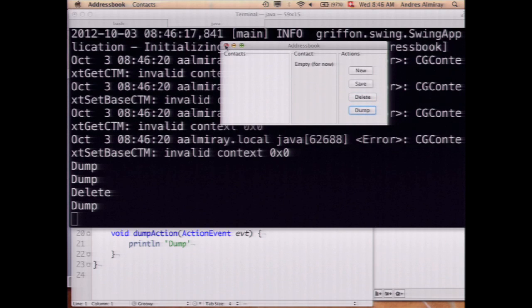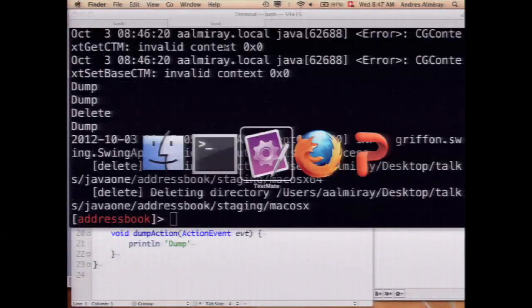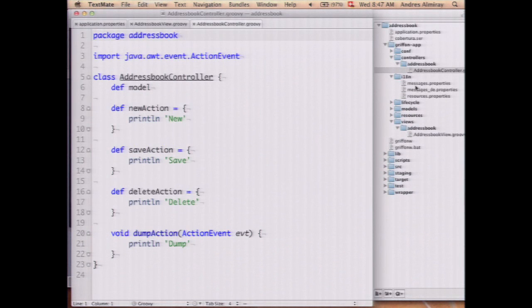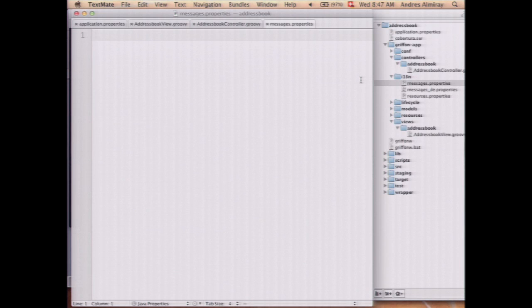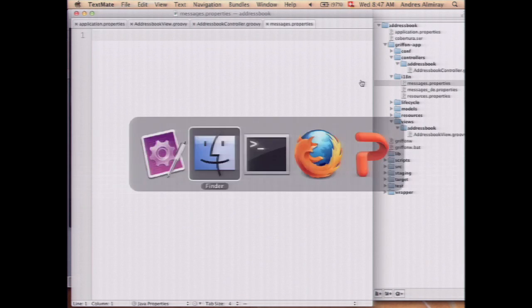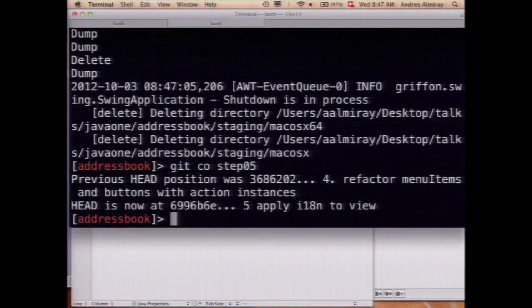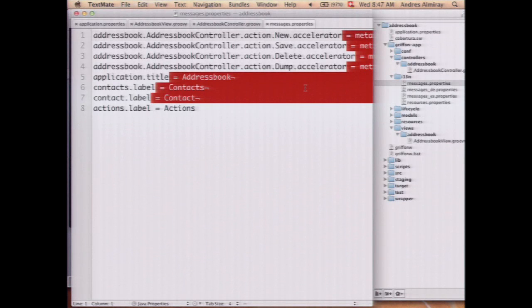So, I want now hotkeys or shortcuts because I sometimes don't like to use the mouse. No problem. Because if we continue following the naming conventions, we can externalize the names of the actions, the accelerators, mnemonics, icons, tooltips. All of these things can be put into an external file. And it's right here. Messages. Well, there's nothing there at the moment. So I'm going to change to the next step. Wow. Now we have something there.